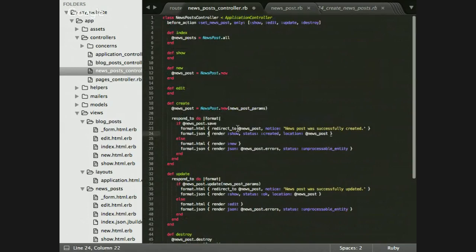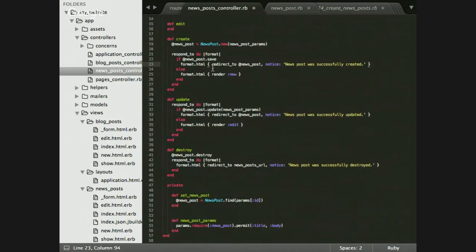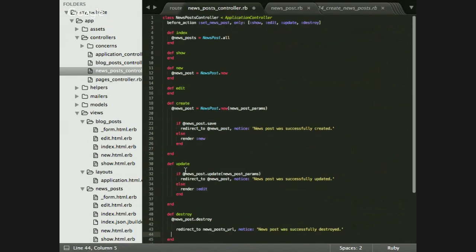Then what I do is I don't need this format JSON stuff, so I get rid of all that stuff too. Okay, and then what I typically do is I get rid of the format HTML. Okay, get rid of this respond to block. Okay, and then what I'm left with is what you guys have coded. So all that extra stuff that it did create for us, I didn't even need anyways. Okay, there are some cases where you do need them both. But in this case, I didn't need it.